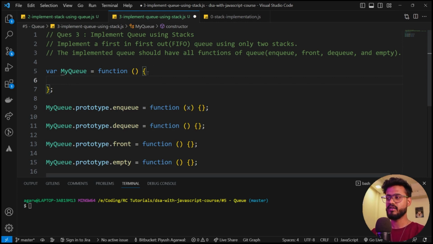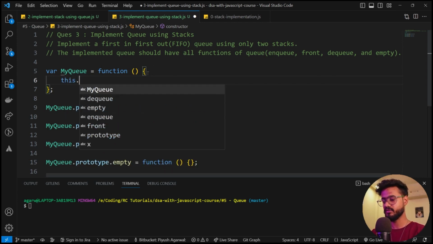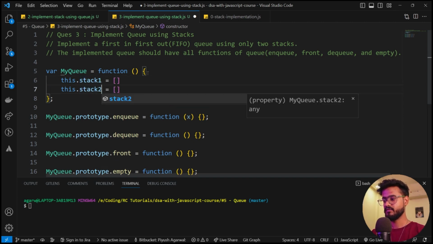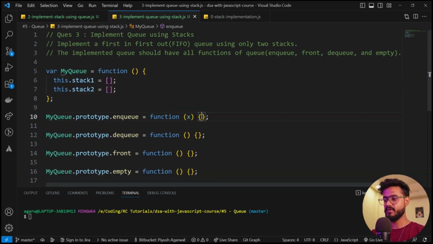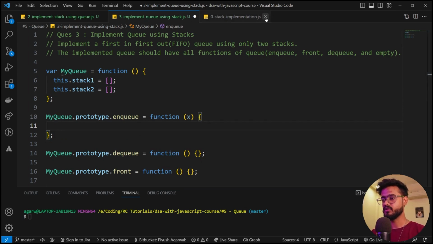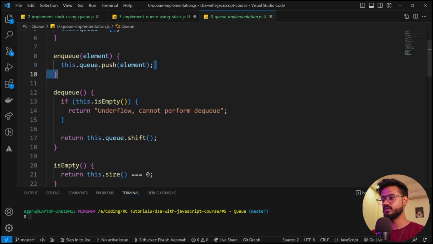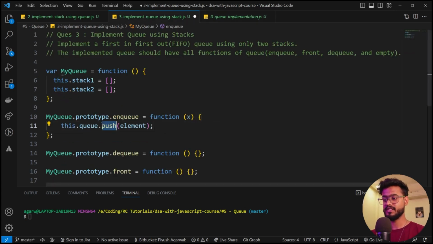So I'm gonna initialize both of our stacks over here. So this dot stack 1 equals empty. Similarly for stack 2 as well. Now how do we perform an enqueue in a normal queue? So let me pull this up. Yep, so in a normal queue we just do this dot queue dot push. Okay, fine, we're gonna do that over here as well because push is common in both stack and queue, right? So I'll just do that and I'll just provide X to it. Fine, there's not going to be any problem while pushing anything inside of our queue.